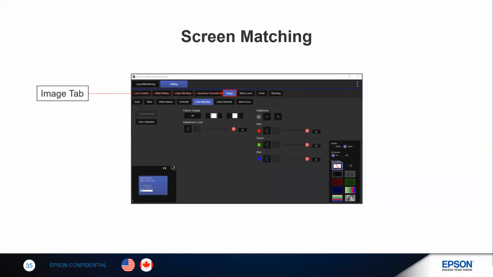And last but not least, there's this screen matching. So this is actually going to match the brightness and the colors of the projectors so they look alike. So in the image tab, we're going to tap on the color matching, screen matching, and we're done.